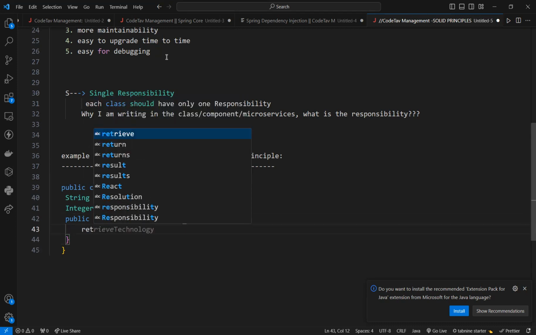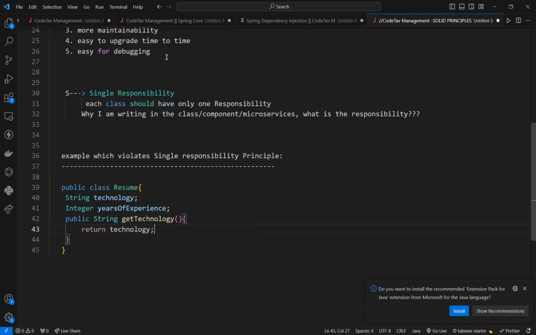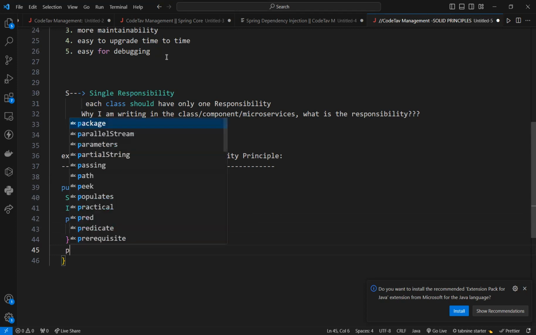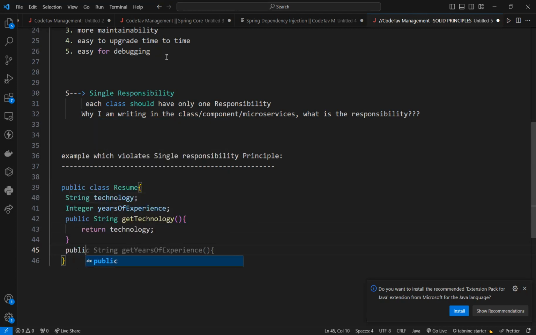It will return technology in the same way. Now I'm writing the setter method. So public void setTechnology, I'm passing that string technology. And here I will use this.technology equals technology, right?